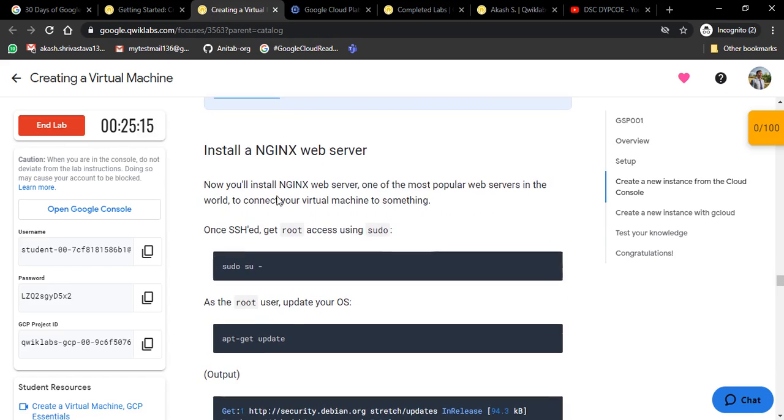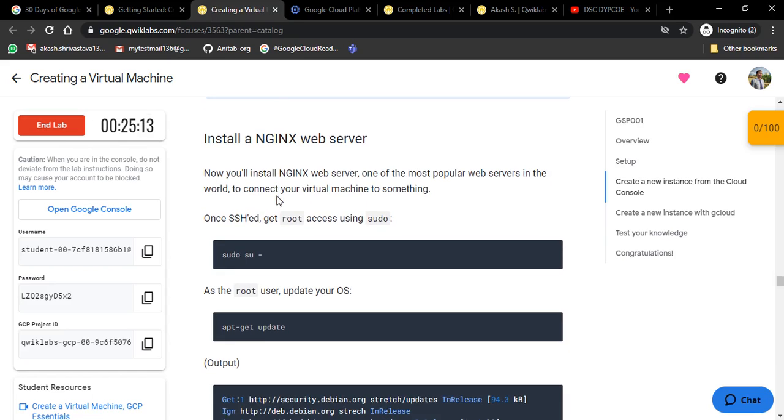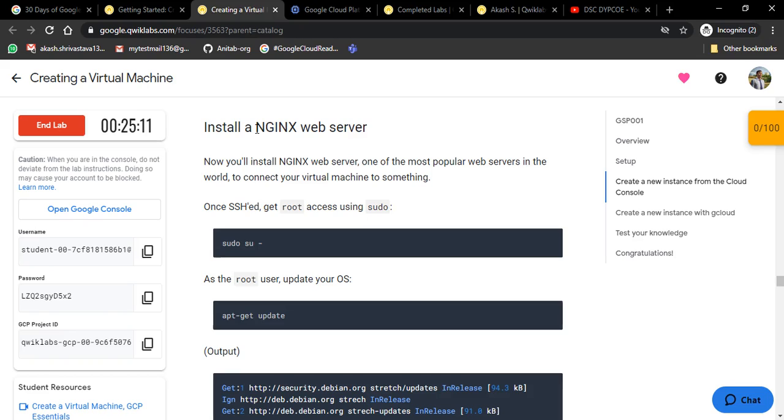Okay, so this means now we are in that virtual machine. So now we have to install an Nginx web server. Don't worry if you don't know about Nginx web server, you can search it along, because that would also take up some time in explaining that. And as you know, this timer is running, we have to complete in that time only.